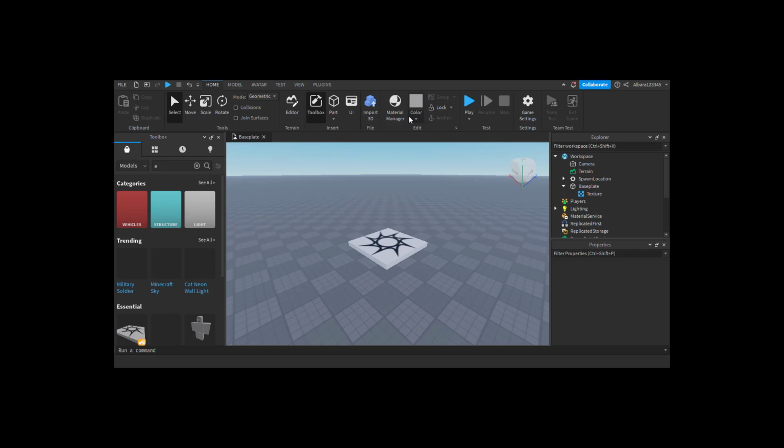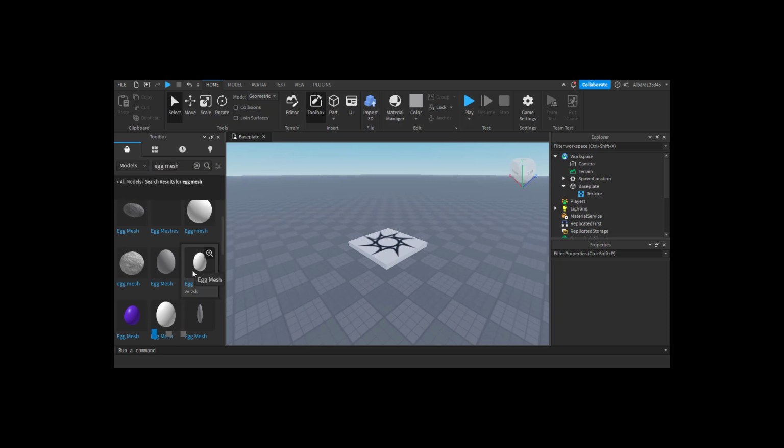In this video you're going to learn how to make a hunting game, how to design a GUI, and how to do the code for it. So first of all, I will use a normal base plate. In this base plate I need to have one egg mesh model. So I will type egg mesh model in the toolbox. Okay, let's say I'm gonna use this one, so I will drag this egg mesh and drop it in here.